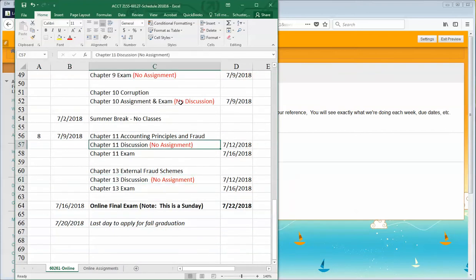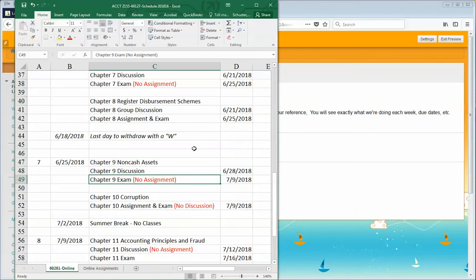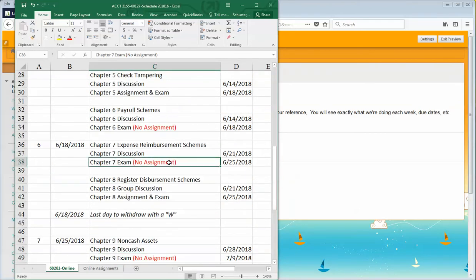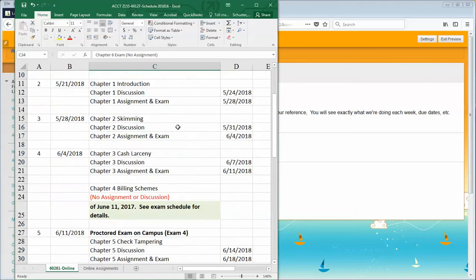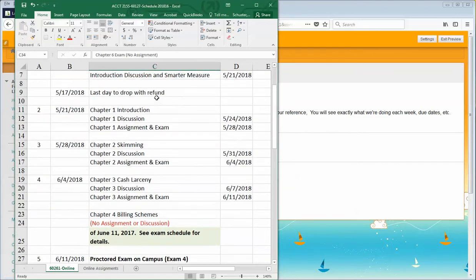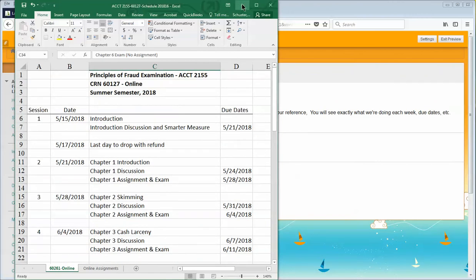I wrote these in red. If anybody has a problem with color blindness, please let me know. I apologize. That was for me so that it would stand out for me, and I should have thought that that's not going to show up as well for somebody who has that issue. That's our schedule. Please print this off and follow it.